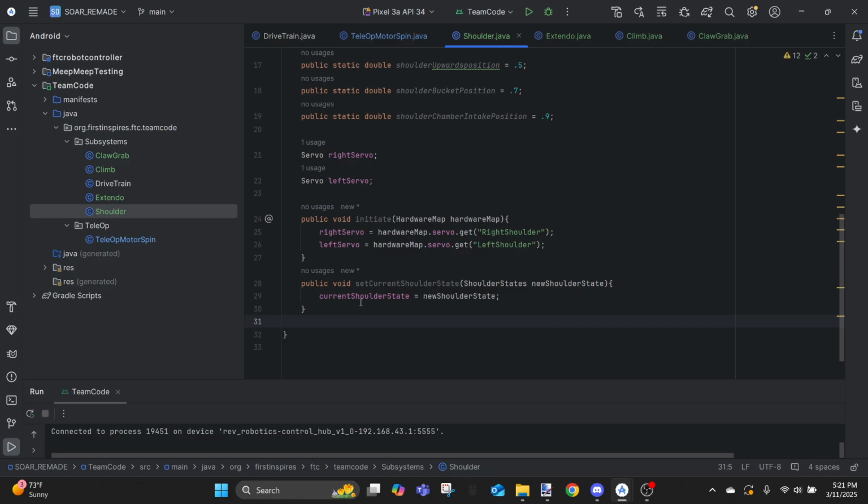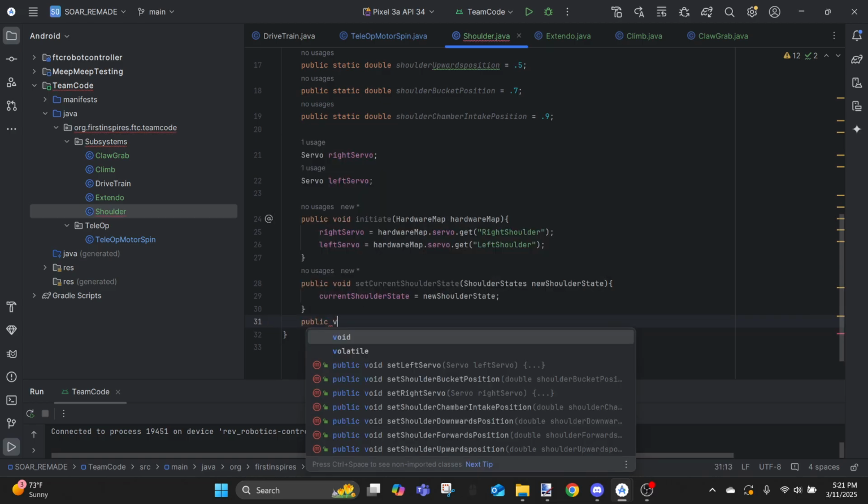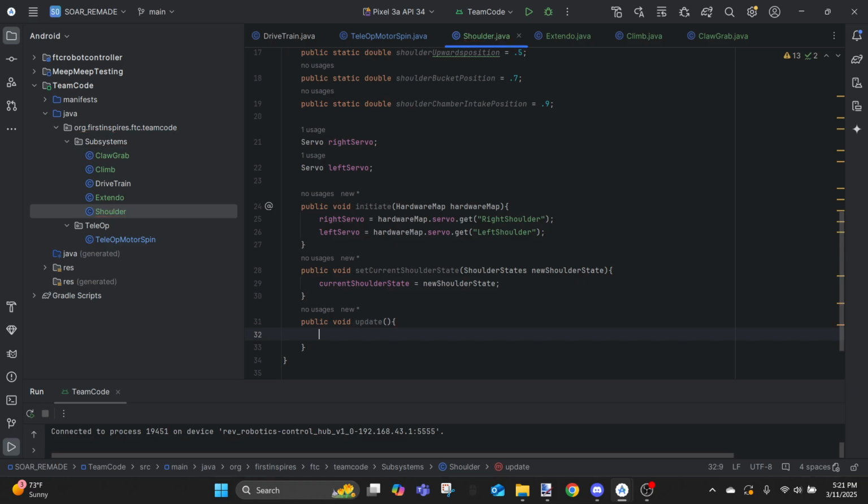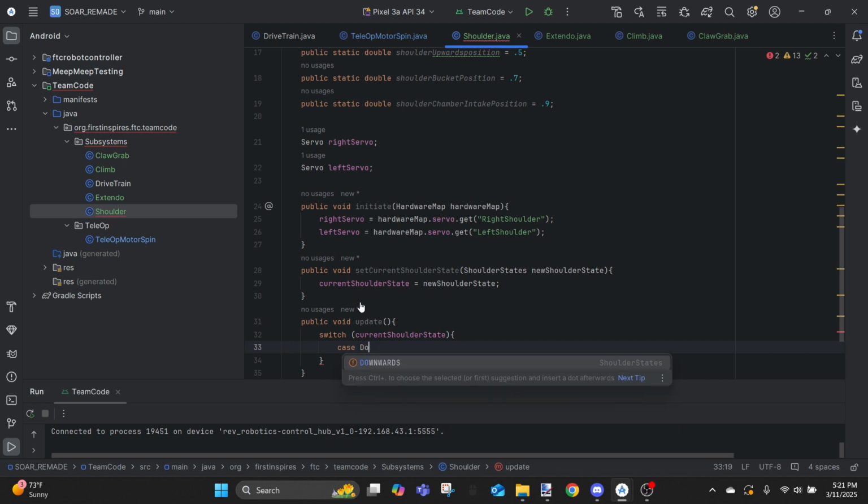After that, we're going to have our update. You can call it update, loop, whatever, run, something like that. And what we're going to have is a switch case statement that's going to check the current state of the shoulder and set positions based off of that. So case, and let's just start with downwards.